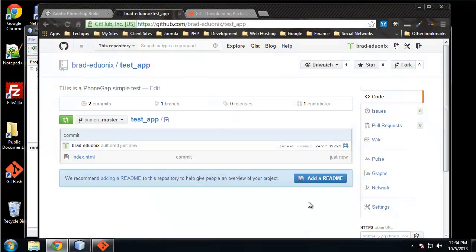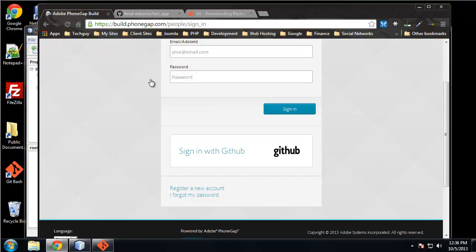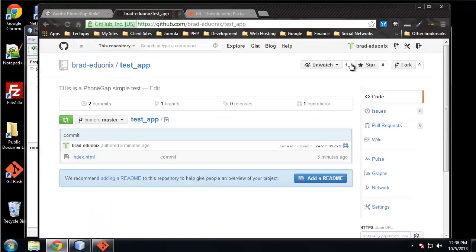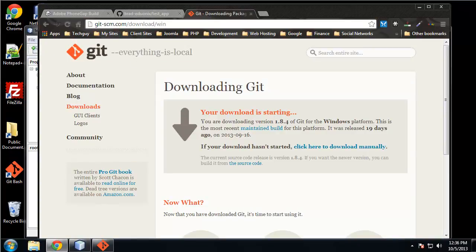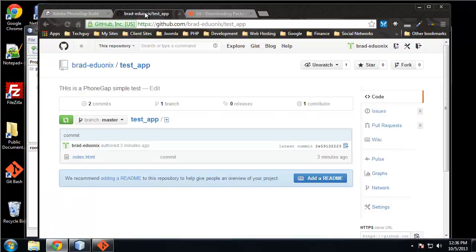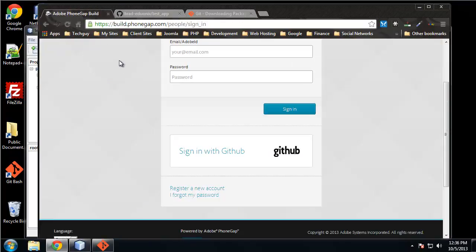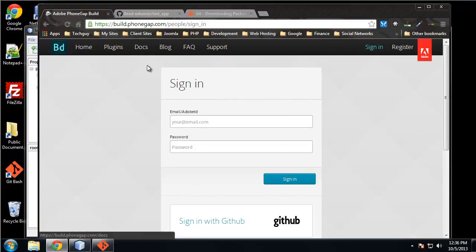Alright, so let's refresh. What we did was went over Adobe Build. We read over some of the documentation. We created a GitHub account, which we will use to sign in the next video. We created a repository for a test app, which just has the index HTML. We learned a little bit about Git and the syntax. We downloaded Git Bash for Windows and used that. So in the next video, I'd like to actually create some code and bring it into PhoneGap build.